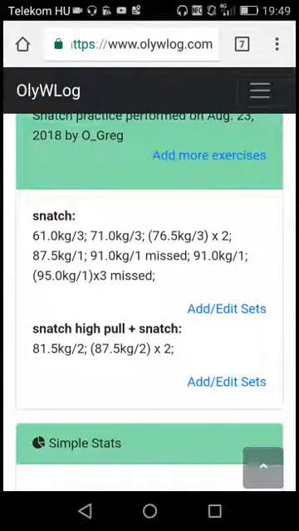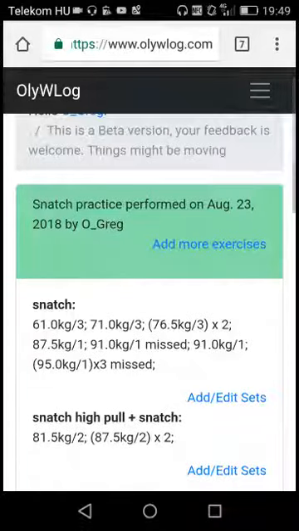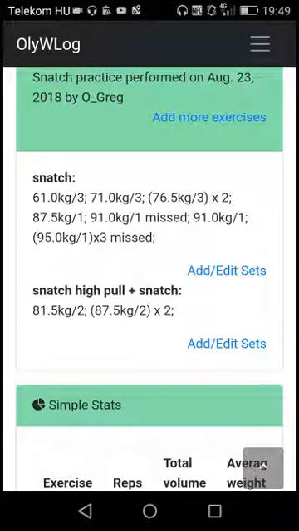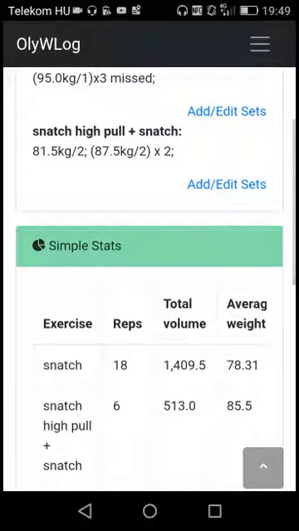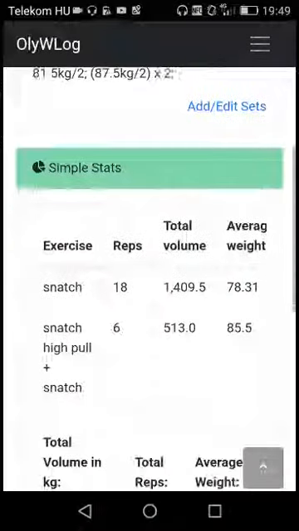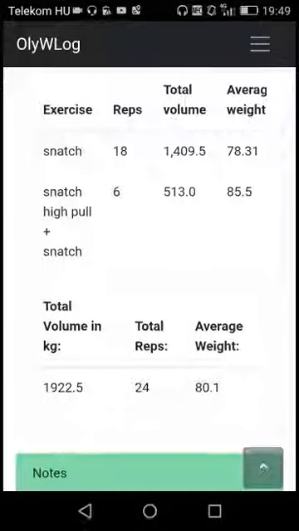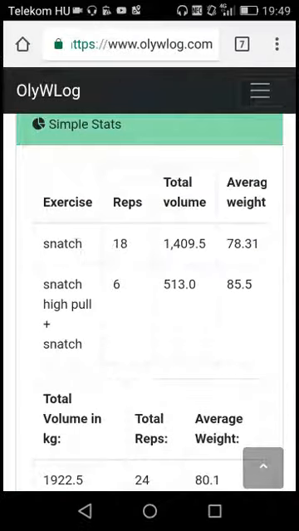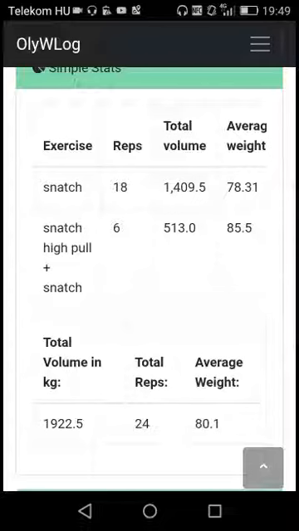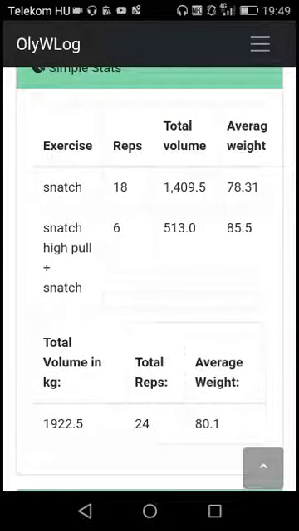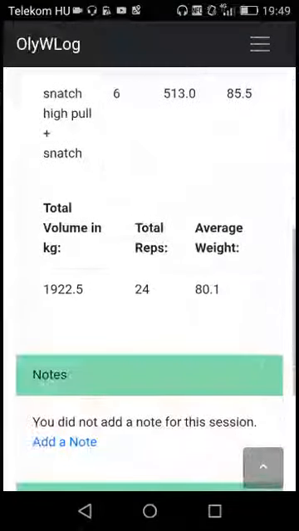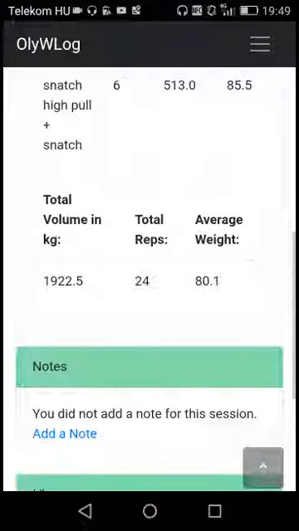Now, here you can see everything detailed, like what the weight were, how many reps, how many sets I went, of which complex, which exercise. You have your simple statistics, all the reps performed with the total load of each exercise, and the average weight, which is the absolute average intensity of the workout. This was a pretty good one.